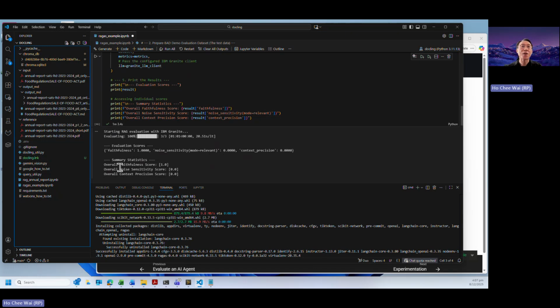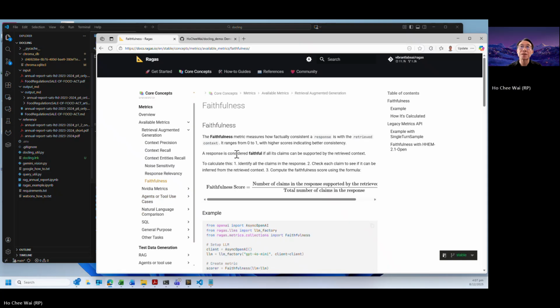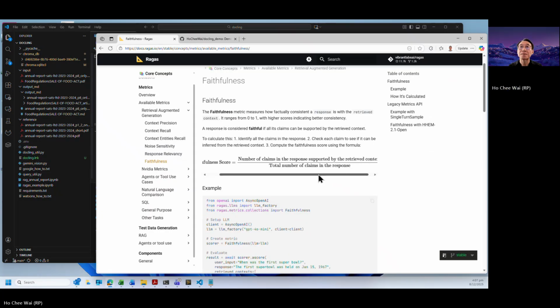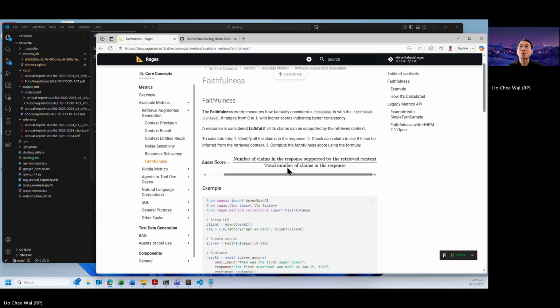Okay, so the faithfulness score is 1. So what is faithfulness? Faithfulness measures how factually consistent a response is with the retrieved context. It ranges from 0 to 1, and a higher score means better consistency. Really, it's just the number of claims in the response supported by the retrieved context divided by the total number of claims in the response.